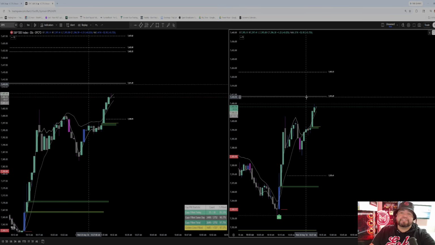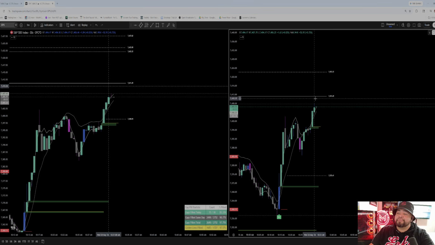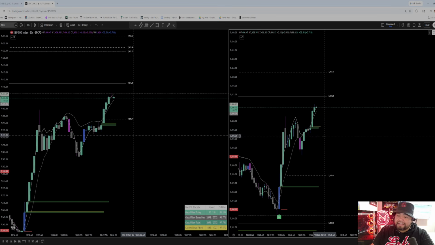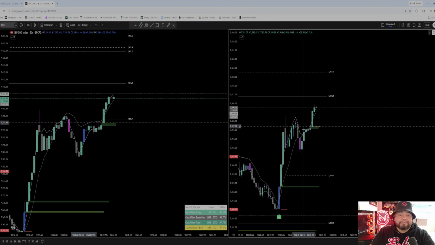Again, I don't aim for levels as TPs, but there's the room that it potentially had. If it gets there, awesome. If it doesn't, whatever. You still had a little play there for some bread.